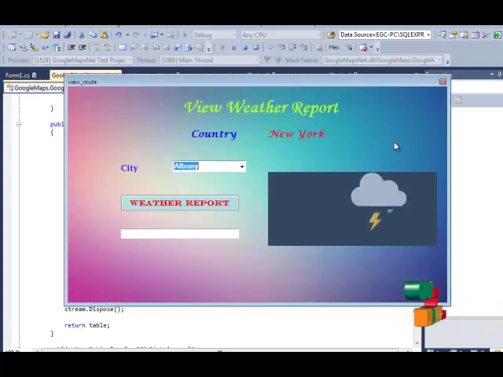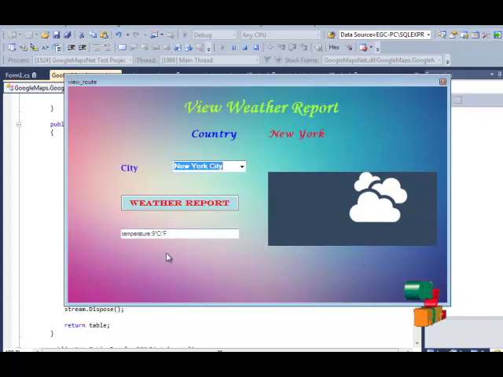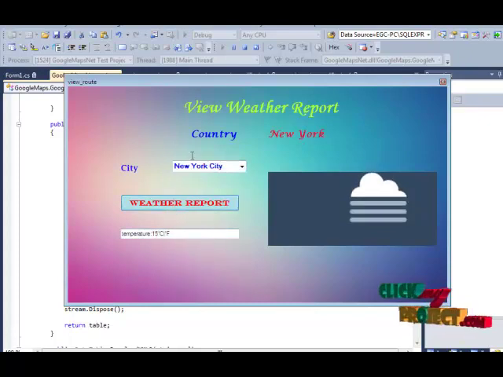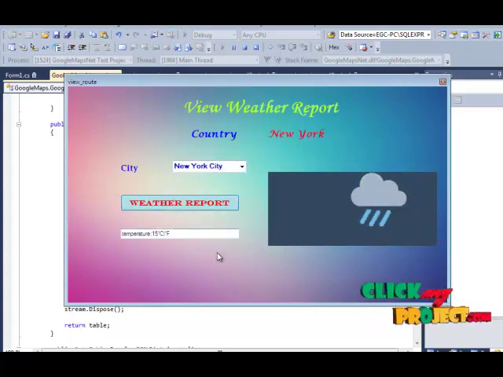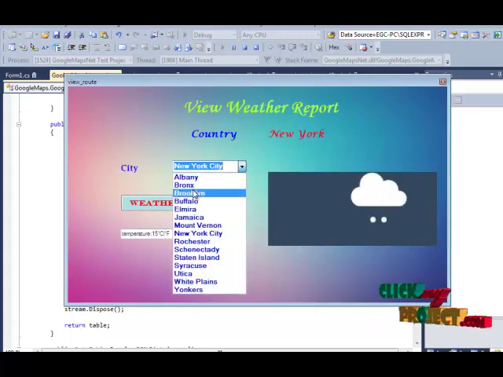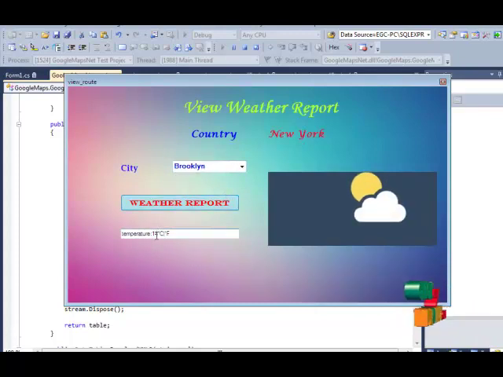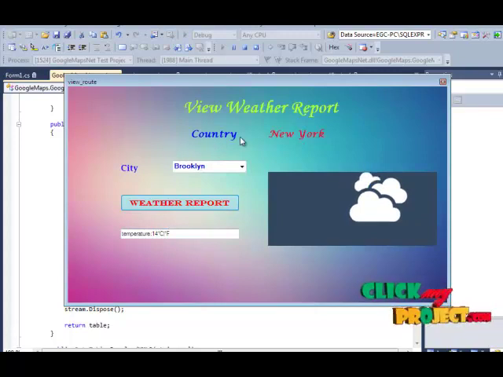Now here the user can also view the weather report. For example, the weather report for Mount Vernon is temperature 9 degrees Celsius and for New York City is 15 degrees Celsius. So admin can view the weather report of their place. New York City, then for Brooklyn, it is 14 degrees Celsius. So as the temperature is normal, the user can go to the source and destination place.